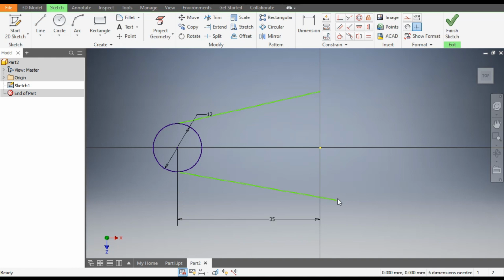Now escape. Now go to dimension, give the angle between these two lines as 22 degree. Now go to line, make a center line here, join this, escape, select this line, make it a construction geometry. Now go to dimension, define this angle as 11 degree. Okay, so this will be in a proportion, this also will become 11 degree.